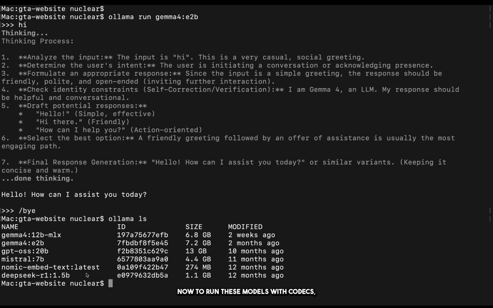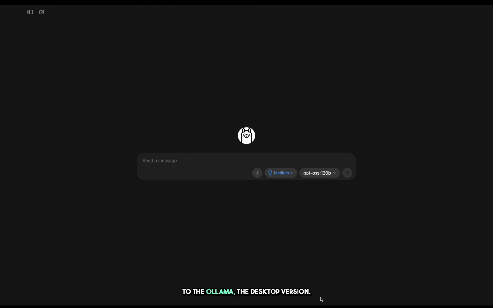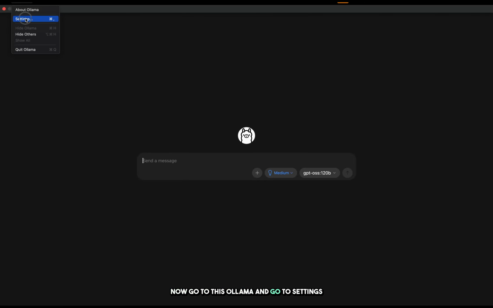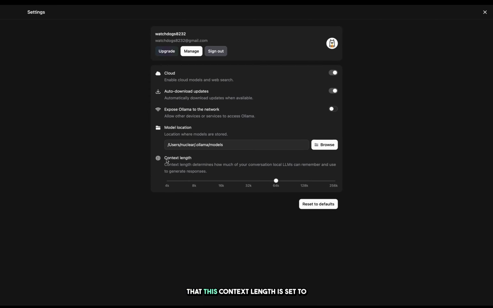Now to run these models with Codex, the first thing we need to do is go to the Ollama desktop version. Once you set up Ollama, you will get this desktop version, the GUI version, as well. Go to settings. Here you need to make sure that the context length is set anywhere between 64K and 128K. 64K is the recommended. I chose 128K because I've seen better results with this. But for you, you should choose 64K.